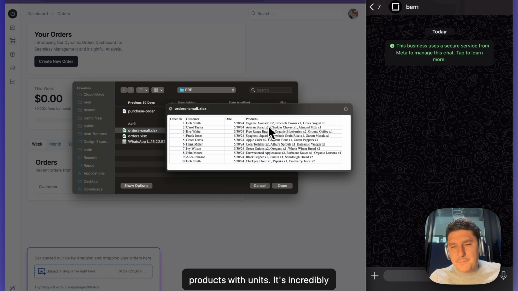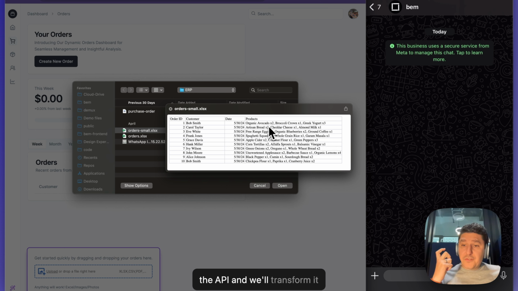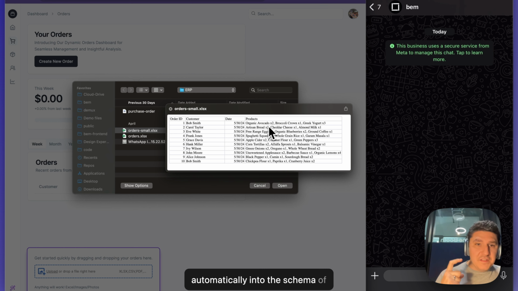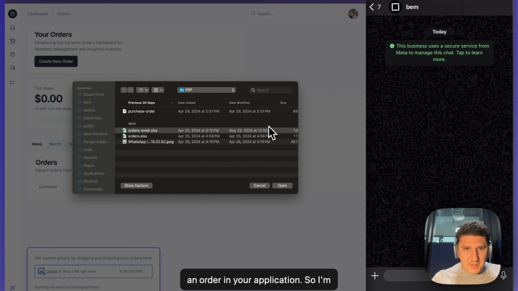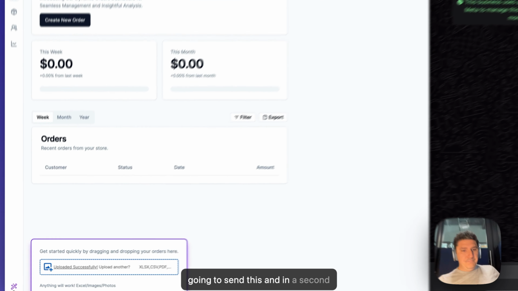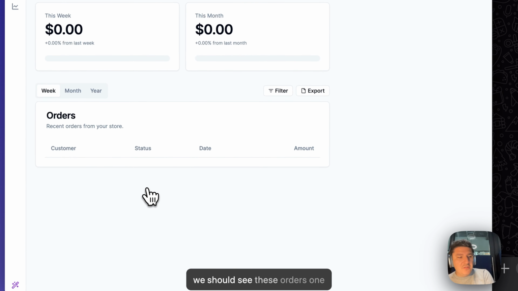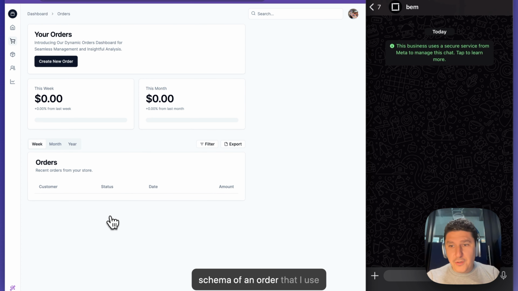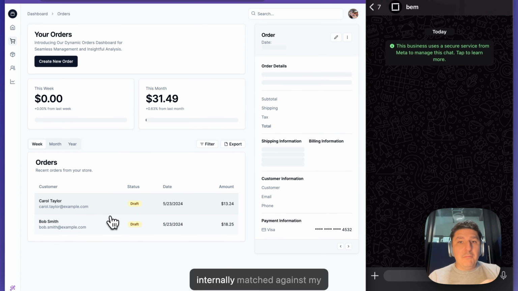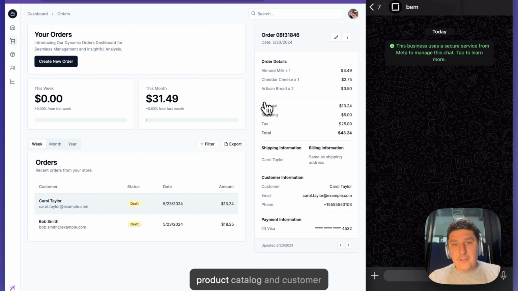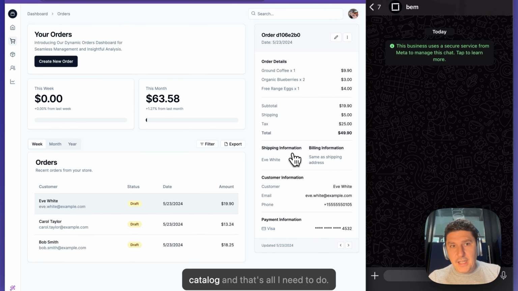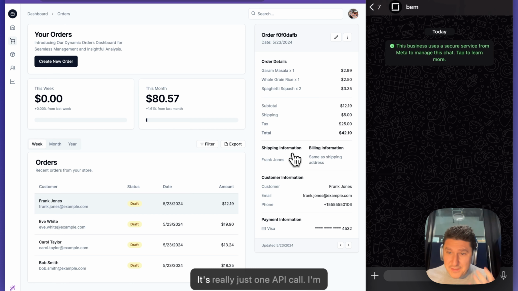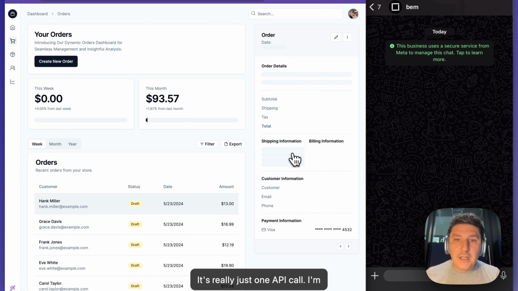It's incredibly messy. With BEM, you send it via the API, and we'll transform it automatically into the schema of an order in your application. So I'm going to send this. And in a second, we should see these orders one by one transformed into the schema of an order that I use internally, matched against my product catalog and customer catalog. And that's all I need to do. It's really just one API call.